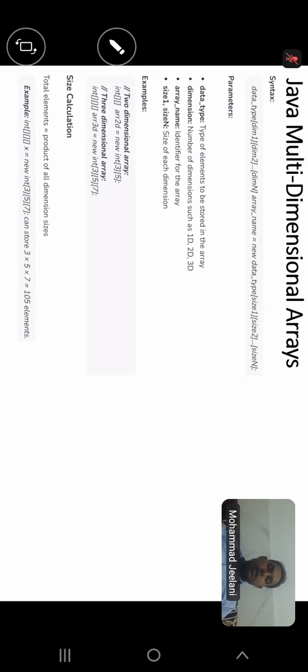Come to the parameters. Data type: the type of elements to be stored in the array. Dimensions: the number of dimensions, such as 1D array, 2D, or 3D array. Array name: the identifier for the array. Size 1 or size n: the size of each dimension, whenever you want to give it.